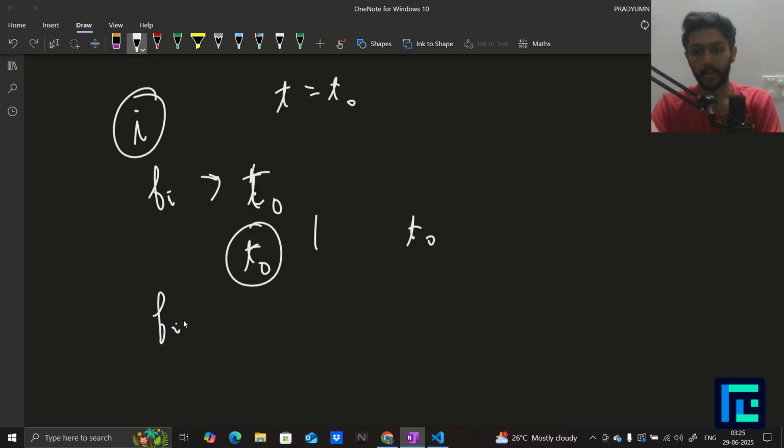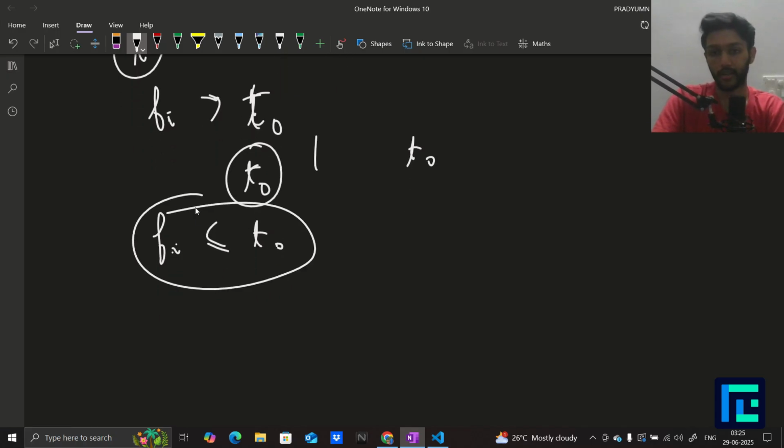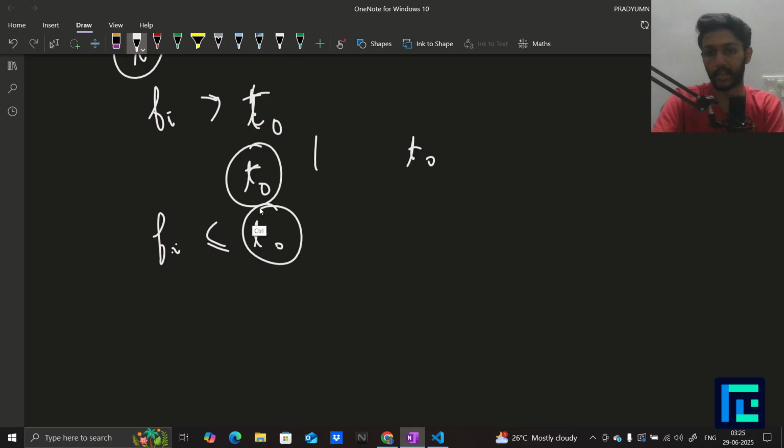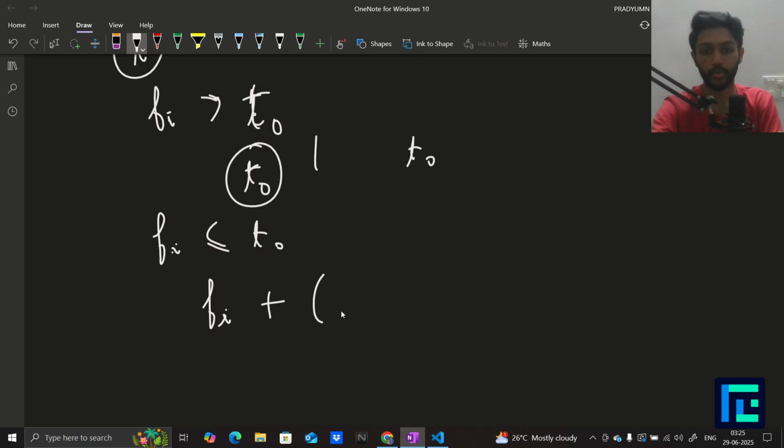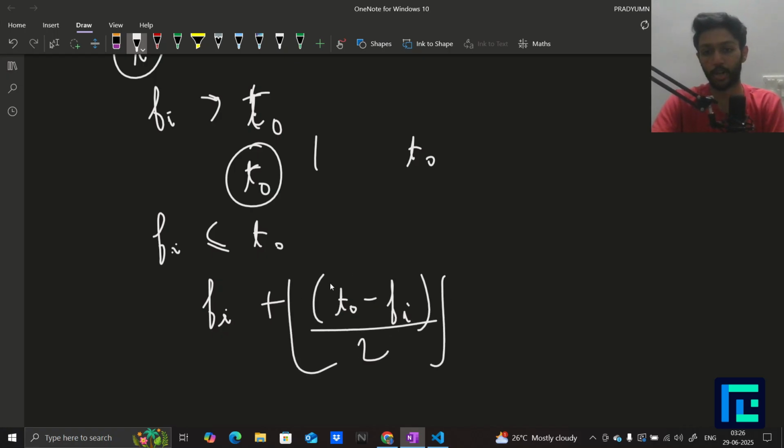And if fi is less than or equal to t naught, that means the number of tasks that he is good at is less than or equal to the total amount of time that he has. Then he has some spare time, right? So first he will do fi tasks that he's good at, plus he can do some extra tasks. So how many can he do? Basically he has t naught minus fi remaining hours, and since each task in which he is not good takes 2 hours, he can do that divided by 2.